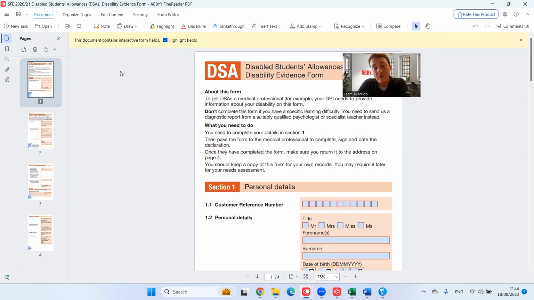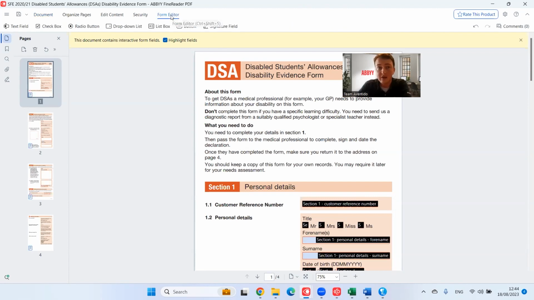ABBYY can OCR forms and fill in the blanks, as it were. It doesn't happen all the time. For those ones where it doesn't automatically work, you have this form editor function where you can insert your own text boxes, tick boxes, radio buttons, drop down list boxes, and even a signature to sign it digitally.